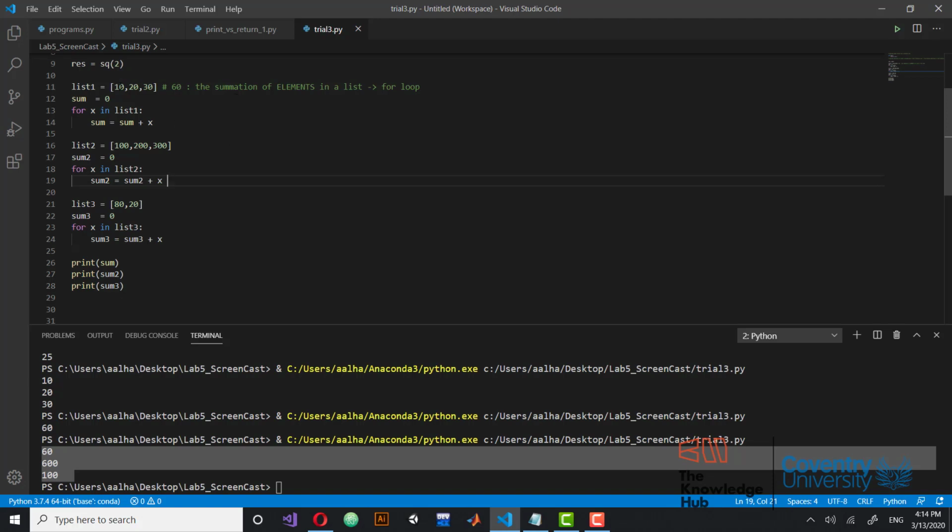What if you have like 100 lists? What if you have 1,000 lists? Are you going to copy these 3 lines like 1,000 times or 100 times? This doesn't make sense, and this is where the function shines. The power of the function comes exactly in this area.